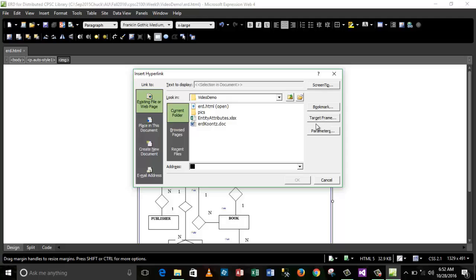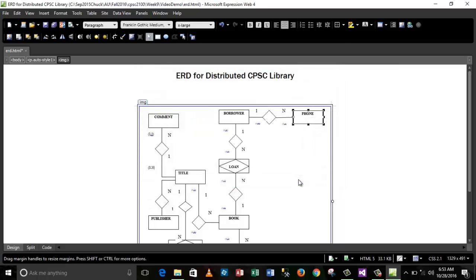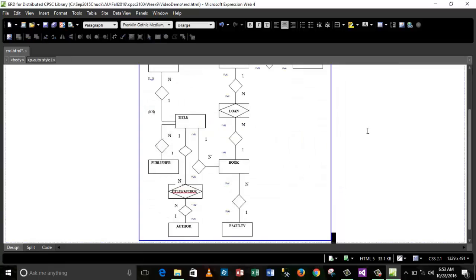And as soon as I release, I'm going to get a dialog box where I can insert a hyperlink, and I'm going to want to hyperlink to the pics folder, and I'm going to want to hyperlink to this file right here. So I'll say OK to that. Now, I'm surprised I'm still seeing that image. I want to look at something here real quick.